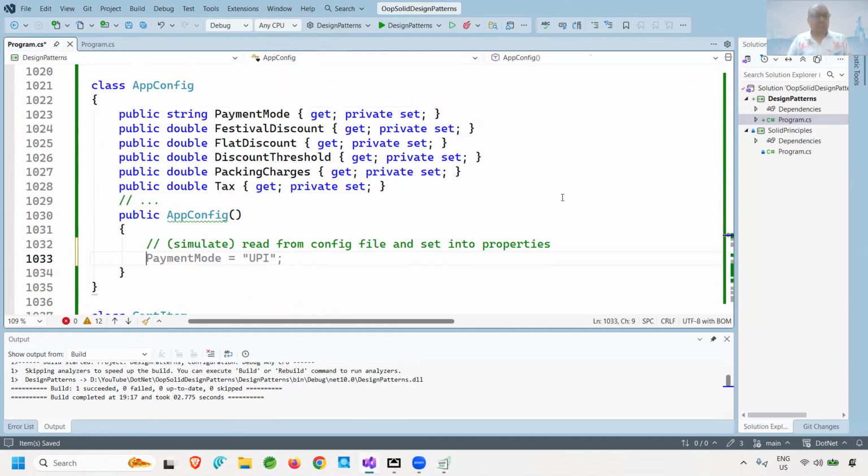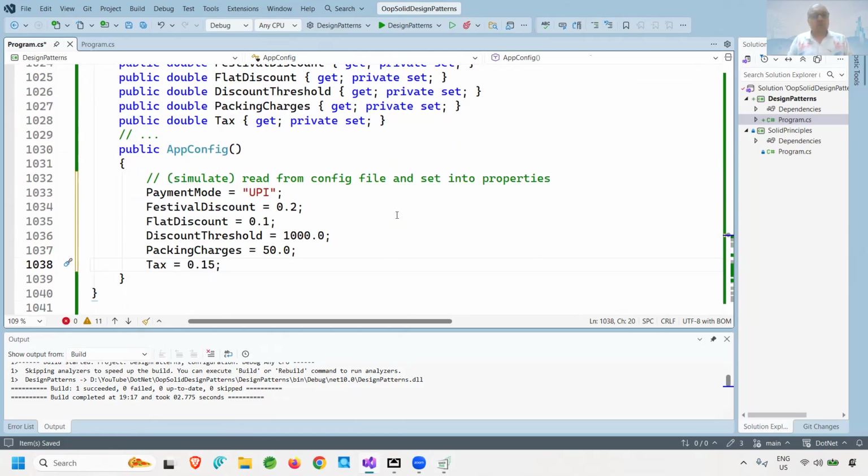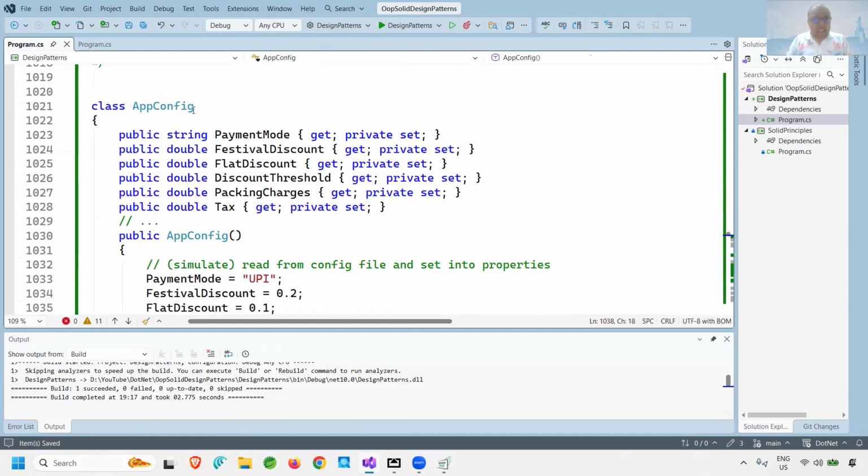So let me mention, let's say payment mode to be UPI. And then you can give, let's say festival discount to be, let's say 20%. The flat discount to be, let's say 10%. The discount threshold is 1000. The packing charges is 50 rupees. The taxation, let's say I want to put it, let's say 5%. And these are certain details that I want to give.